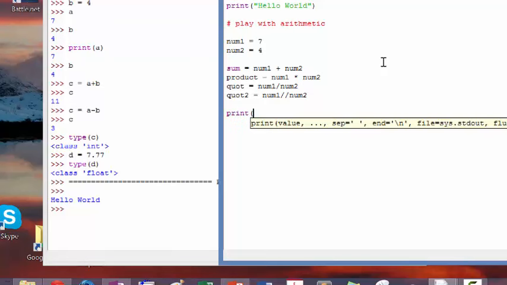So let's print these out and see what we got. Sum, comma, product, comma, quote.